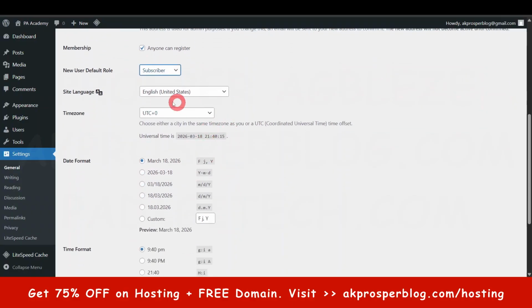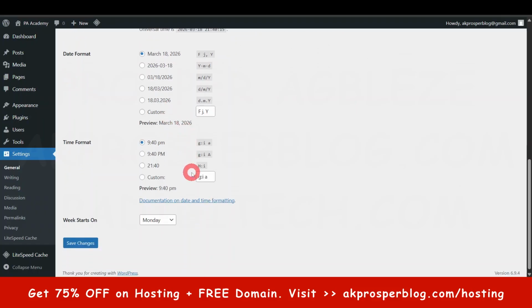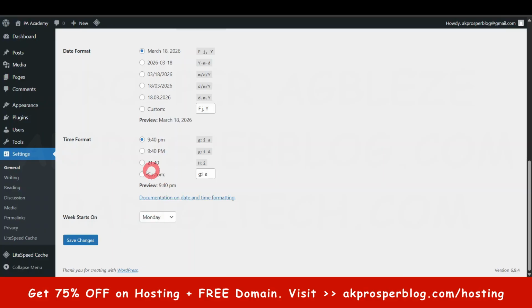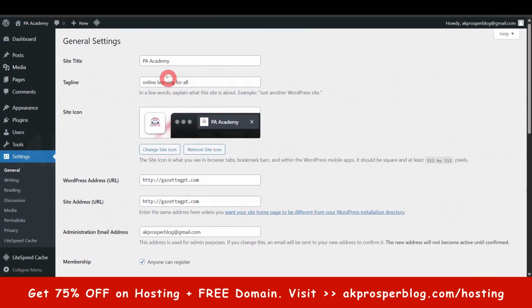Then for time zone and site language, choose what best fits depending on what you are working on. The date and time formats should best fit your audience or your own timing, and then choose the day the week starts. Once you are done, just click on save changes. These are just the options here that I wanted to change.